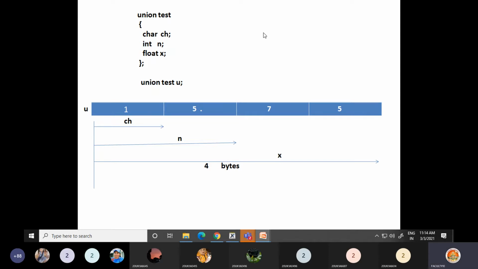Okay, so the main difference between structure and union is in terms of memory. In structure, memory is allocated for all the elements. In union, memory is allocated for the highest data type element. Okay, right? So generally, a short answer question will be asked on this difference between structure and union.